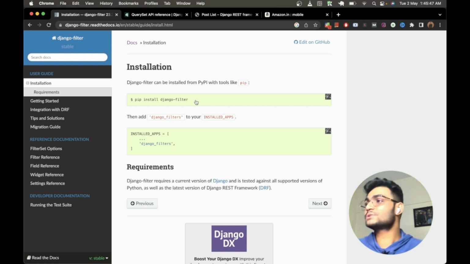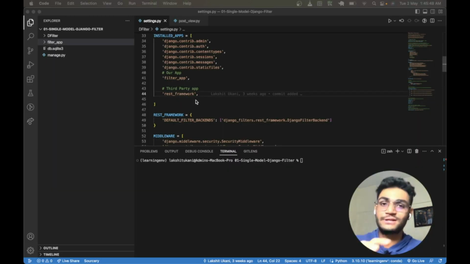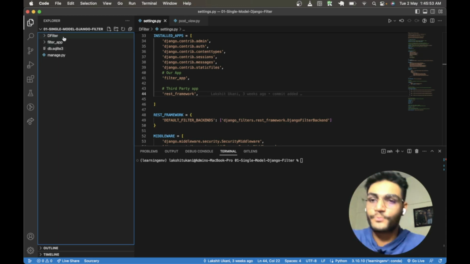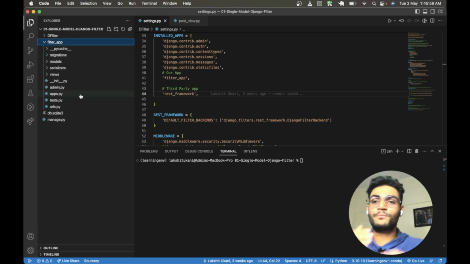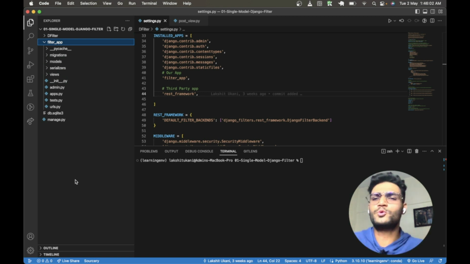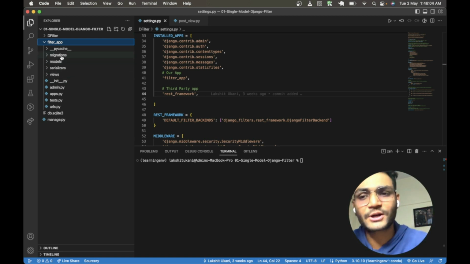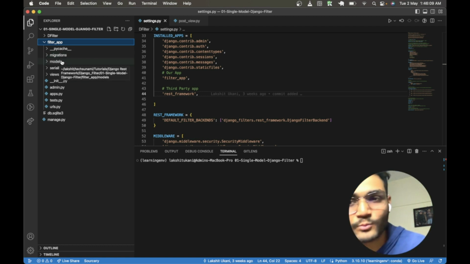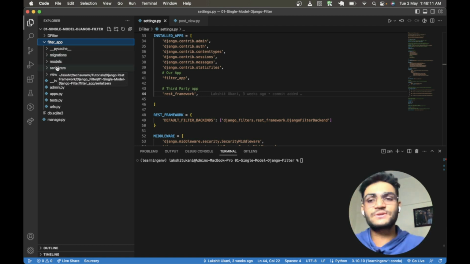Now I'll walk you through the folder structure which I have already created over here. As you can see on the left hand side, I have the project called dfilter and there is an app called filter_app. I have maintained the folder structure so that it is very understandable for the people who are reading the code. There is a migration folder which by default gets created by Django. There is a models folder over here. There is a serializer folder, view folder.